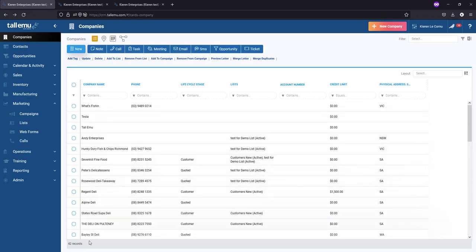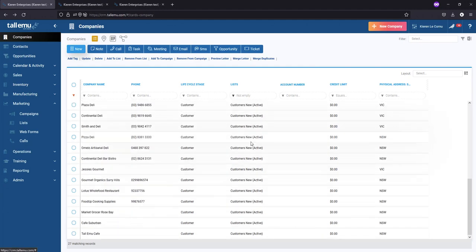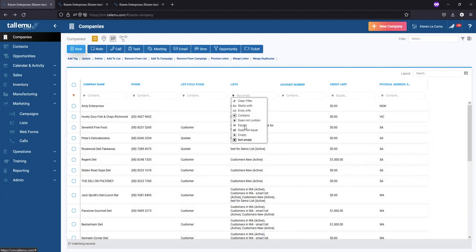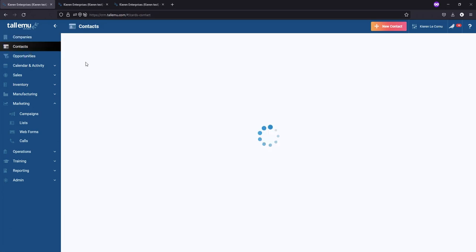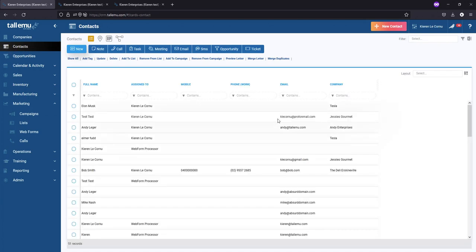So I've got 42 companies in the system in total. I can click on this filter button here and basically pick any value in here that's not empty, meaning they have to belong to a list. That gives me 27 people that are on a list. I can click here and basically see who's not on a list at a glance, and you can see I've got 15 people. So I could then go and select these and add them to a list if I wanted to.